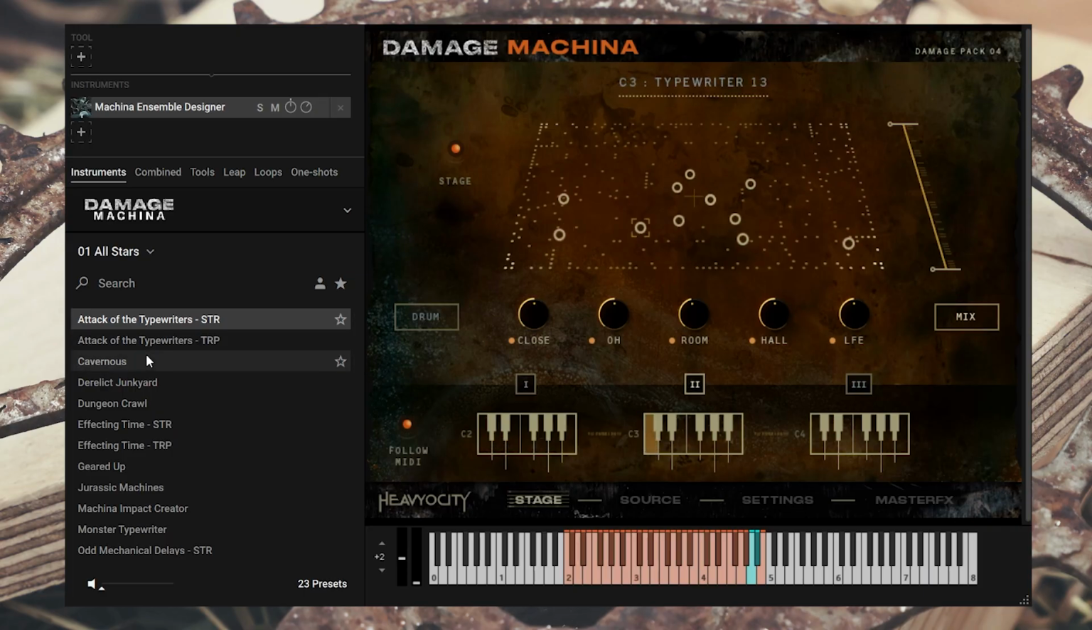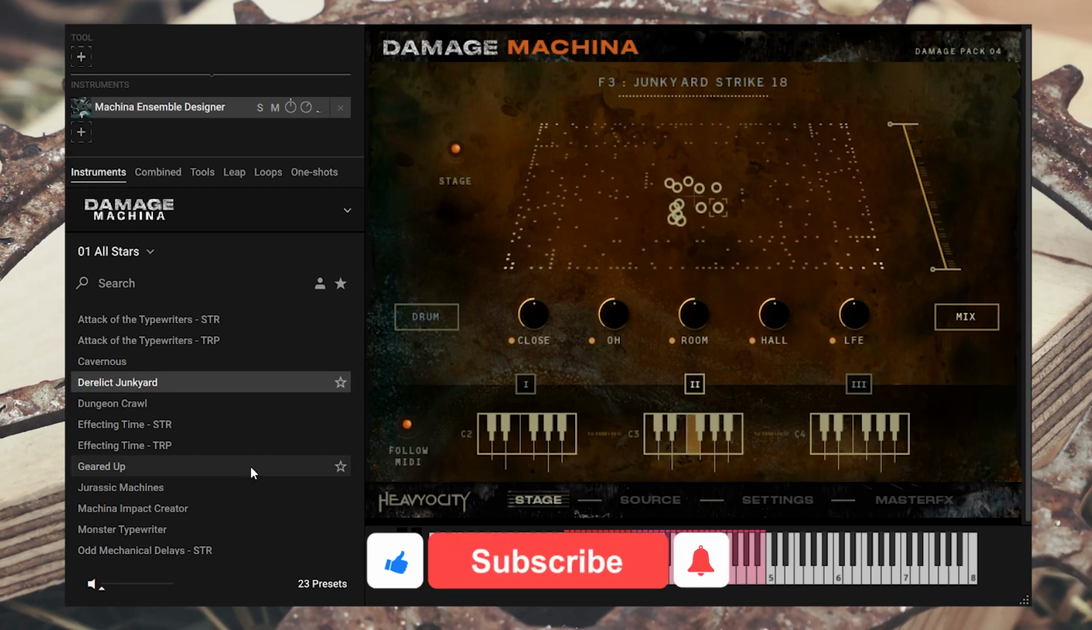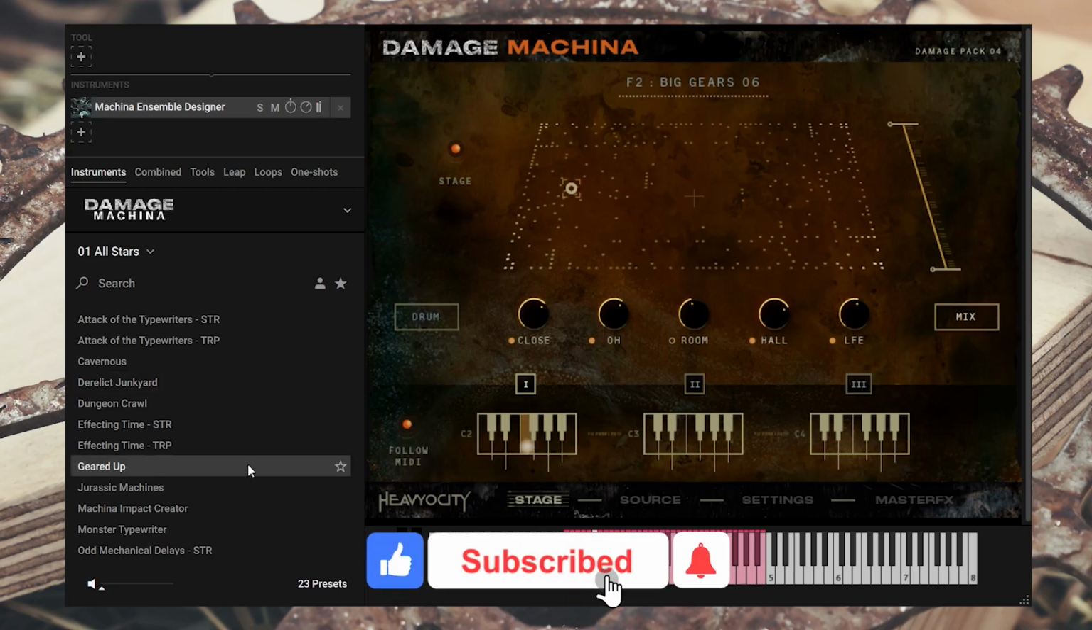Absolutely brilliant. If I go to cavernous, so they're big, epic, reverberated sounds. And let's go for derelict junkyard. Get the idea. Let's go for geared up.